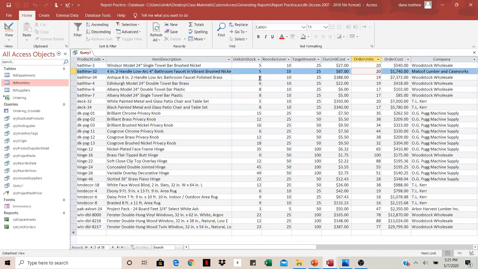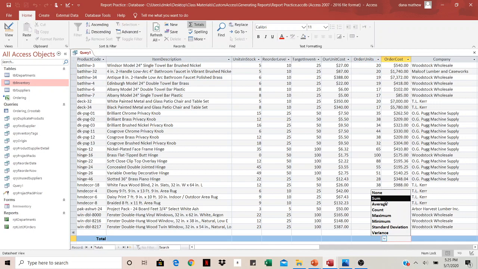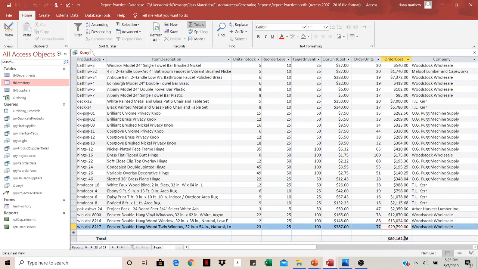So I got to order 20 of these, I got to order 19 of these, and then it does the math. So that's another main reason to use a query as well, is to be able to just do math. You can also total just like you would in Excel in a table. So I'll go ahead and sum that up. If I were to buy all my products right now, I'd have to have a lot of money on hand to get everything up to our target inventory.